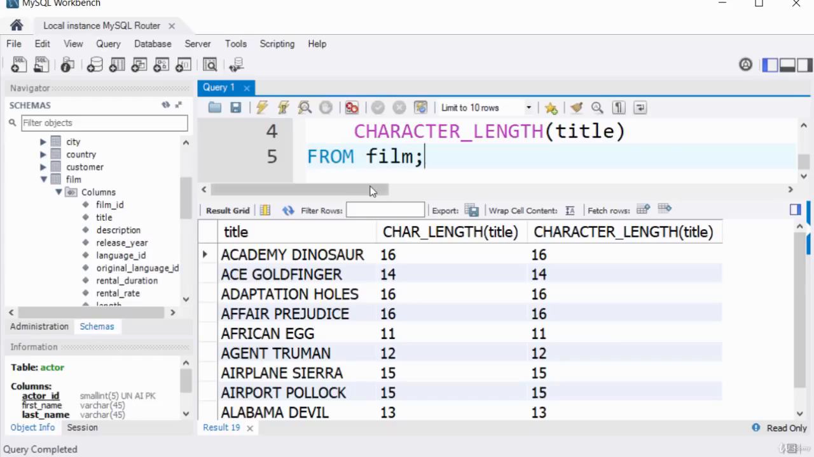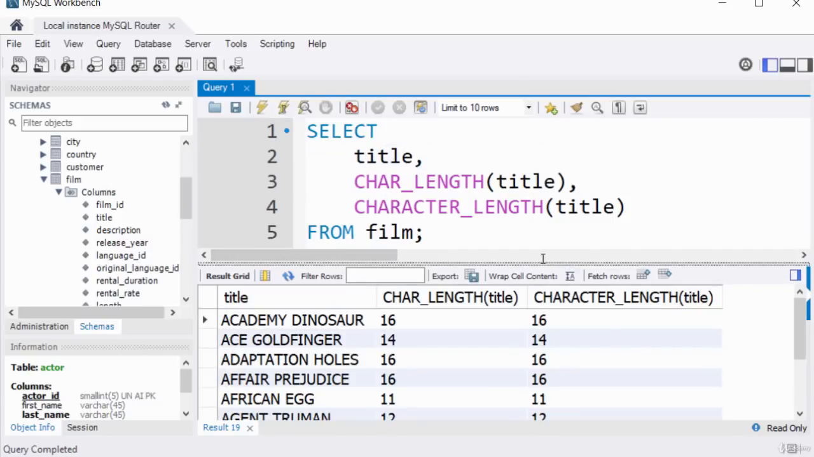So that's it for this quick video, just to show you how the function called the character length or char length is used. You basically use that to find the character length of a given column or data.